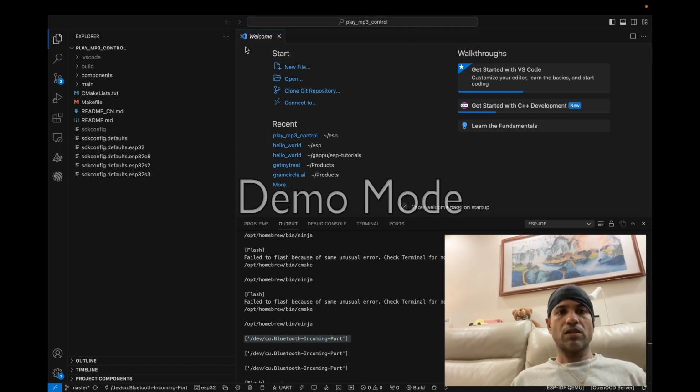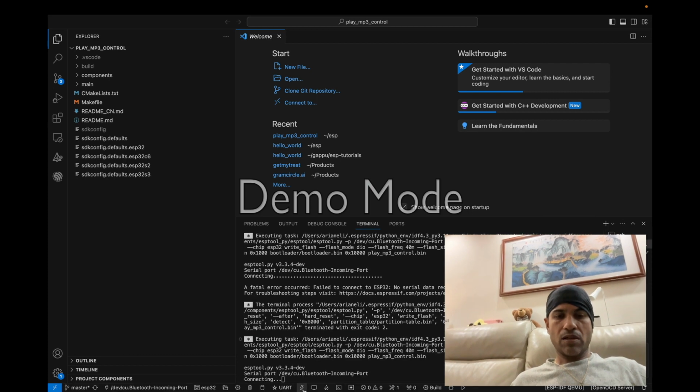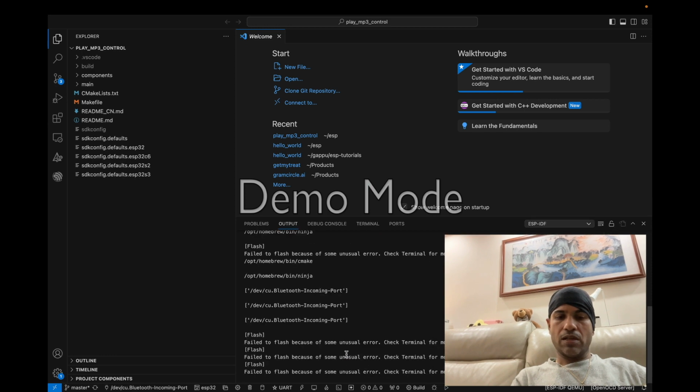So I say UART and I'll try to do it again, and now I say flash, it says connecting. I go to the bootloader mode, hold the boot and reset. It isn't able to do that.